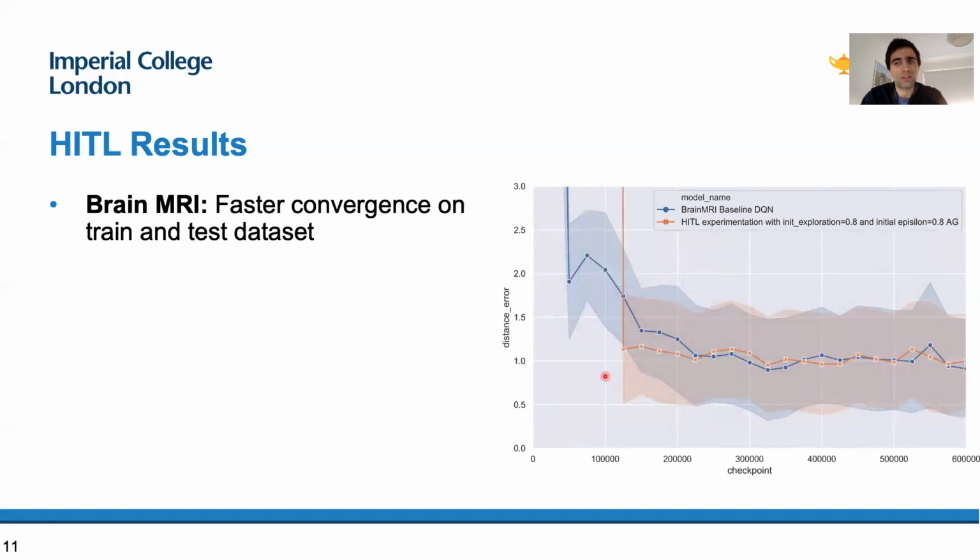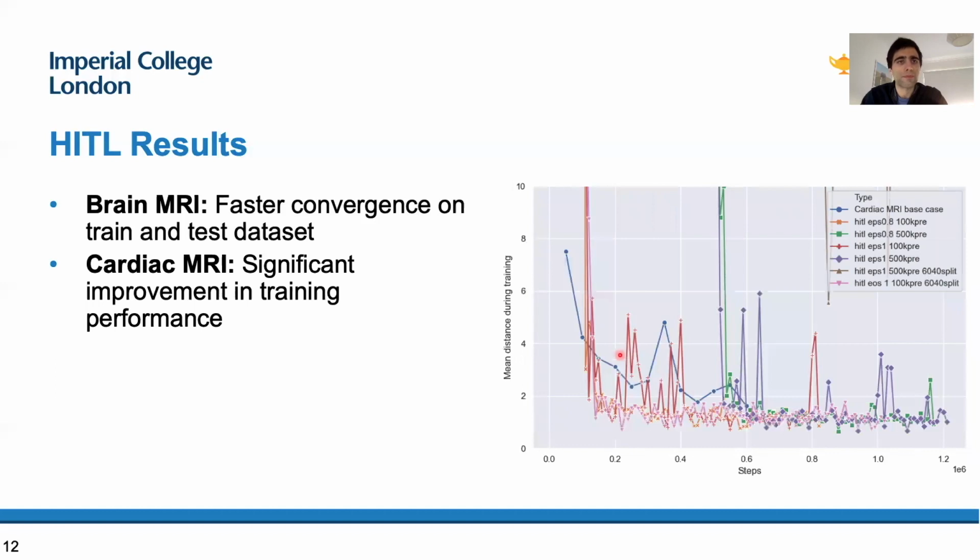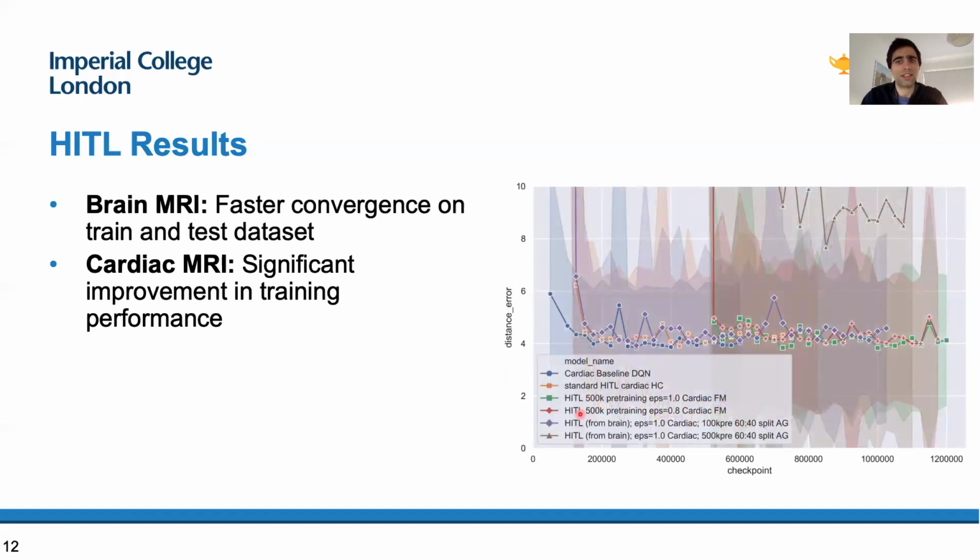We have successfully demonstrated faster convergence with human-in-the-loop, where the agent already achieves approximately 1 millimeter mean distance error at the first evaluation after pre-training. On the cardiac dataset, we saw significant performance improvement on the training dataset, both in terms of accuracy and speed of convergence. However, this did not generalize well enough on the test dataset, where we see similar performance to the baseline. We expect that with more expert annotations using ALADDIN, the mean distance error would also improve on unseen images.